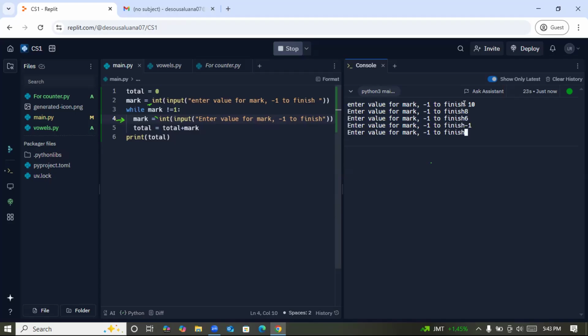Press enter. Oh, okay, -1 again. Okay, you see here, you forgot to put -1. You put 1. Oh, okay. Sorry. That's why it never finished. No problem, it's okay. Now try to run again.